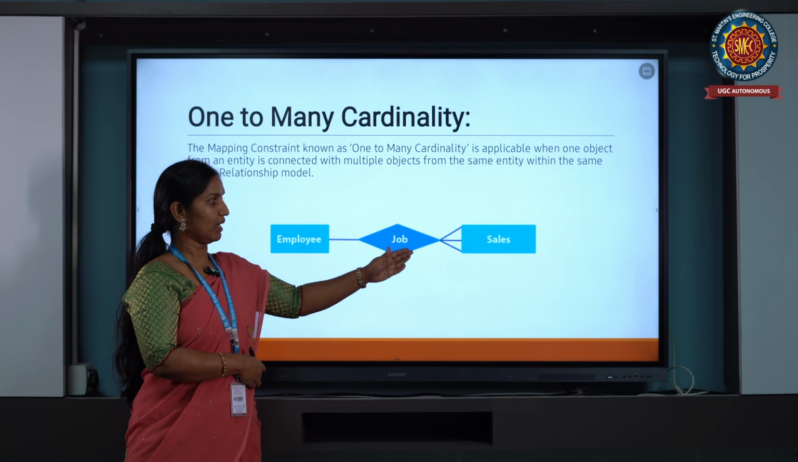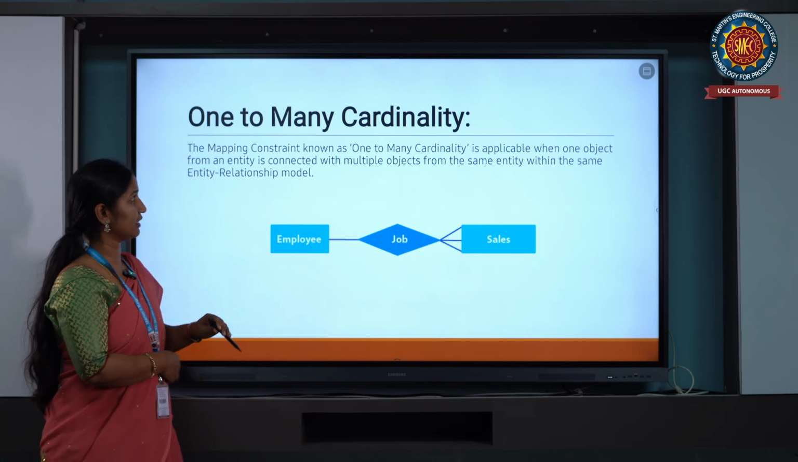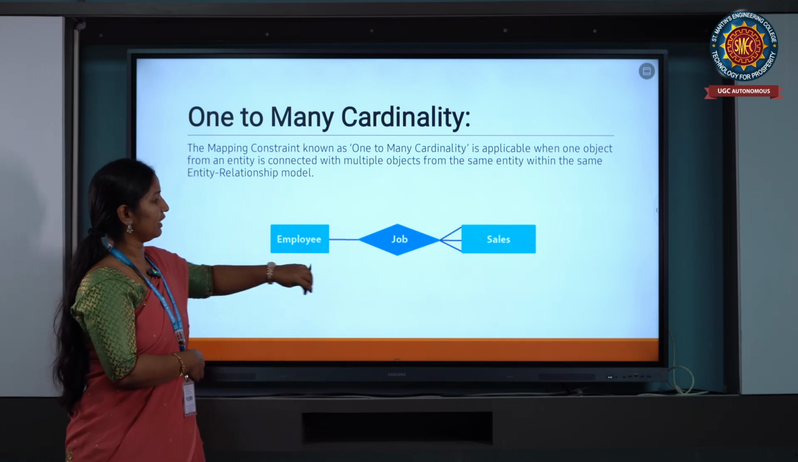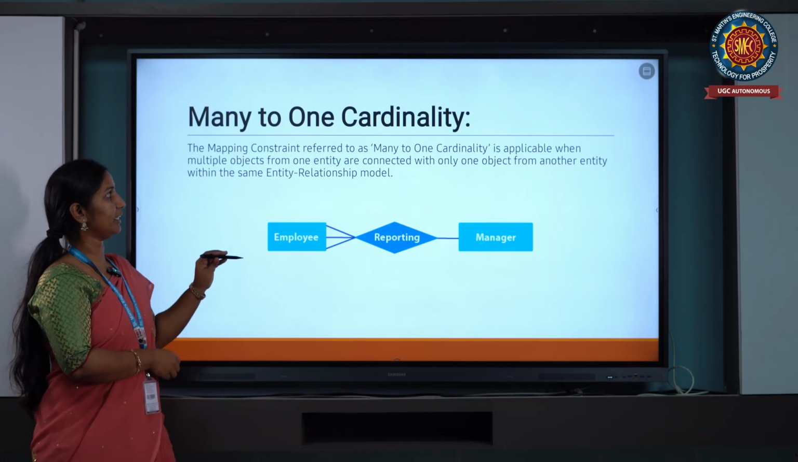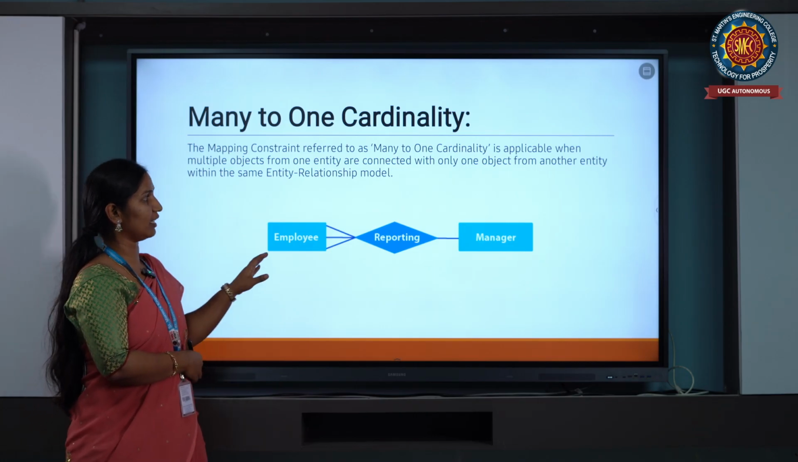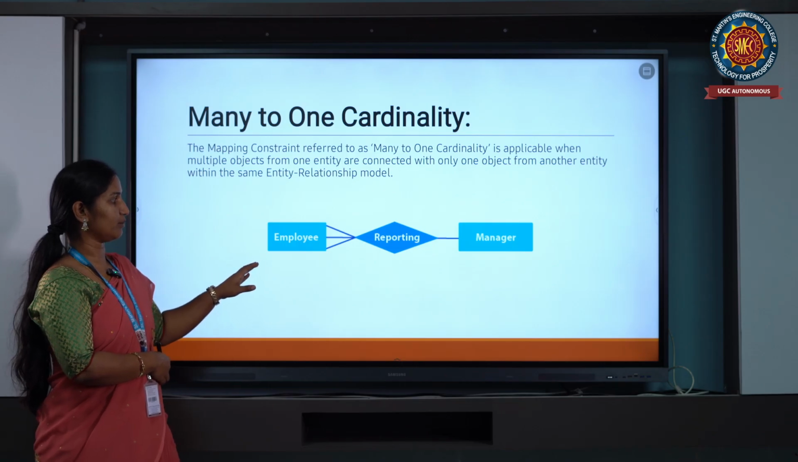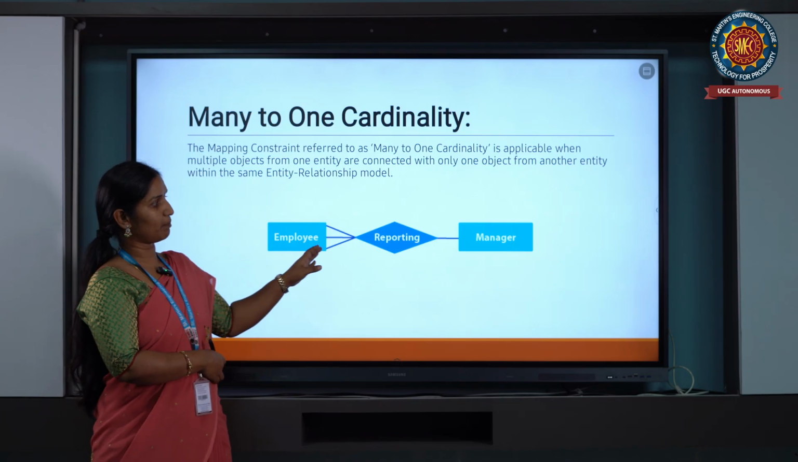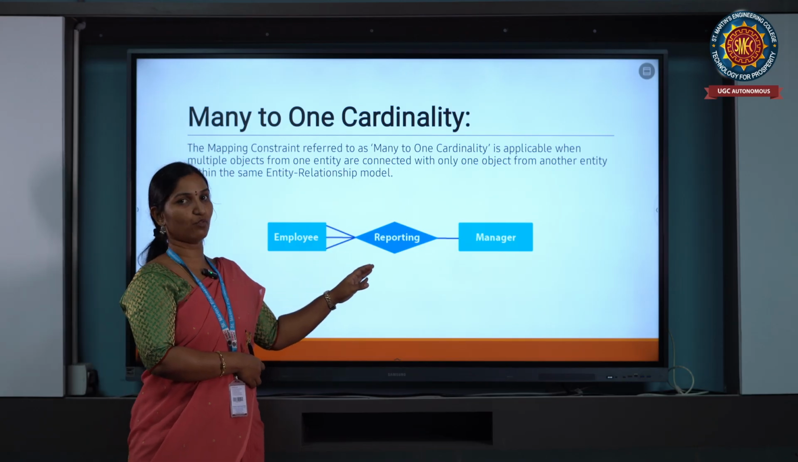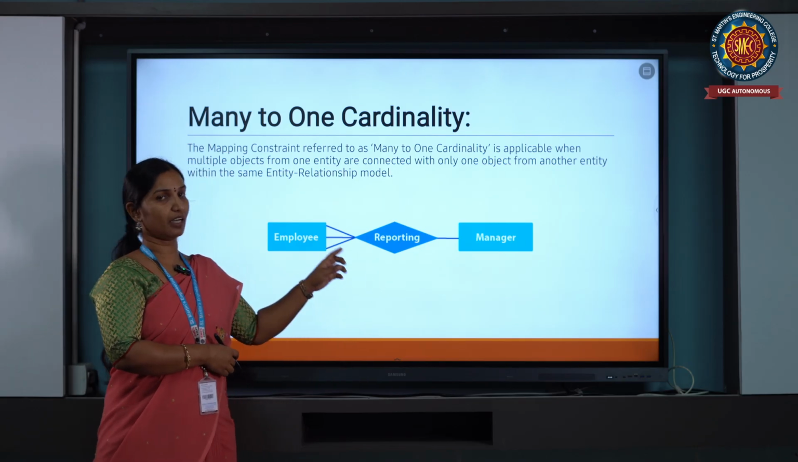He can have multiple objects for the sales. This comes under the one-to-many cardinality. The next one is the many-to-one cardinality. Many-to-one cardinality is nothing but different objects of one entity participating in a relation with only one object of another entity.